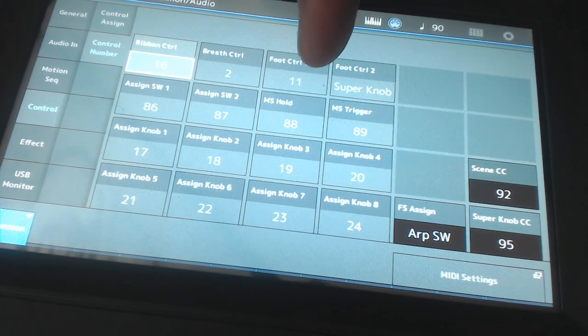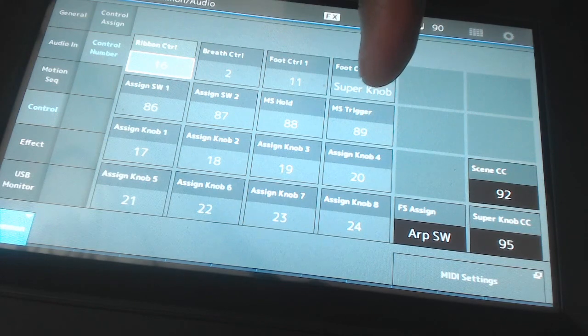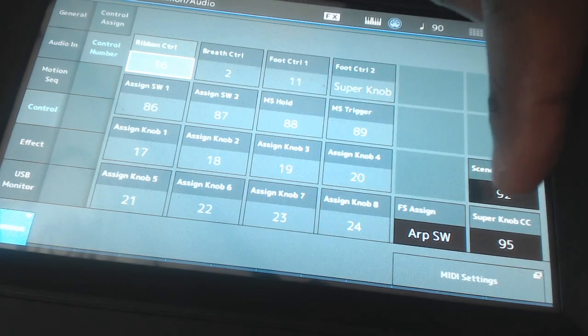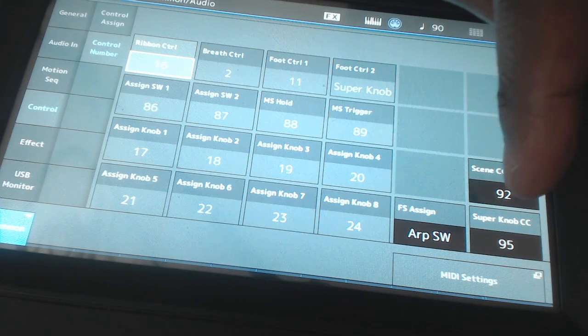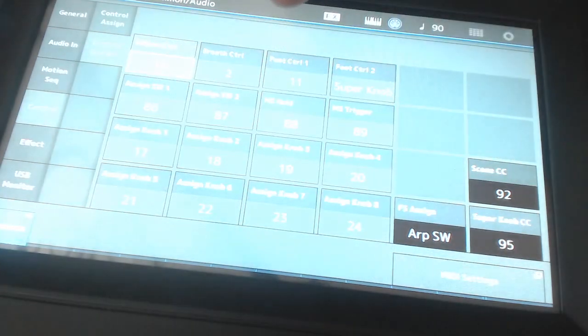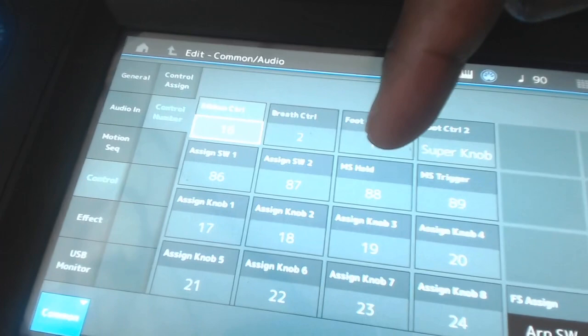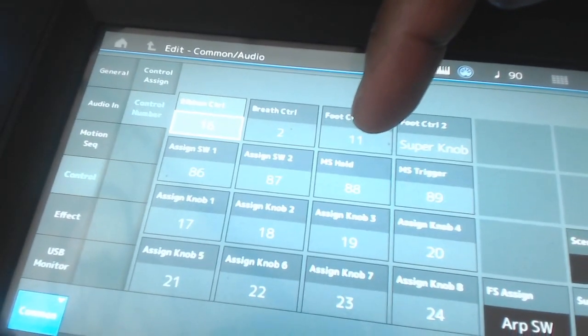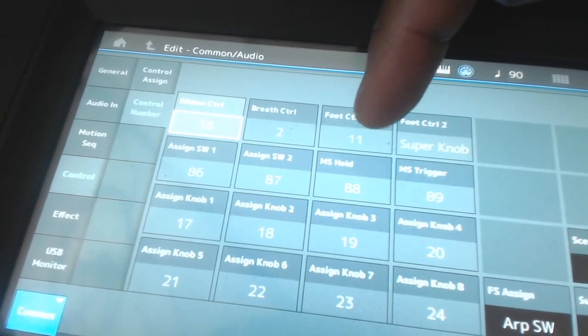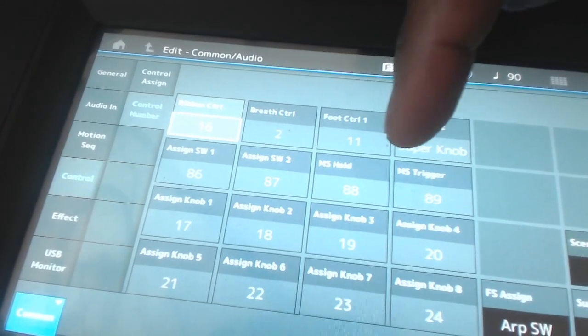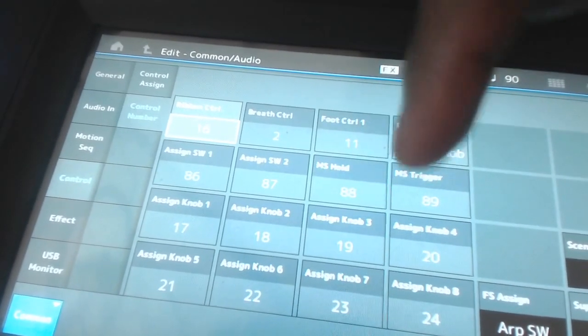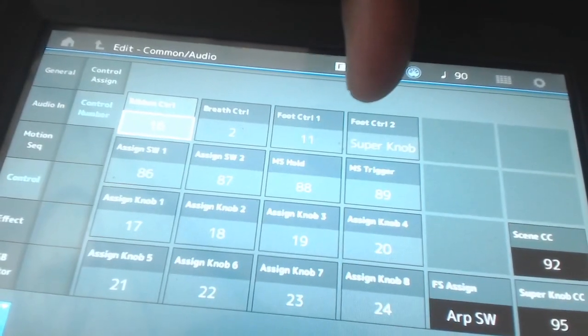So foot controller 1 is CC11. Foot controller 2 is assigned to the super knob. CC for the super knob is 95. So if you wanted to use foot controller 1 to control the super knob, then you can just change that number to 95, and that'll do the same thing. If you want the foot controller to do anything else, you can look at these numbers and just rearrange it how you want.